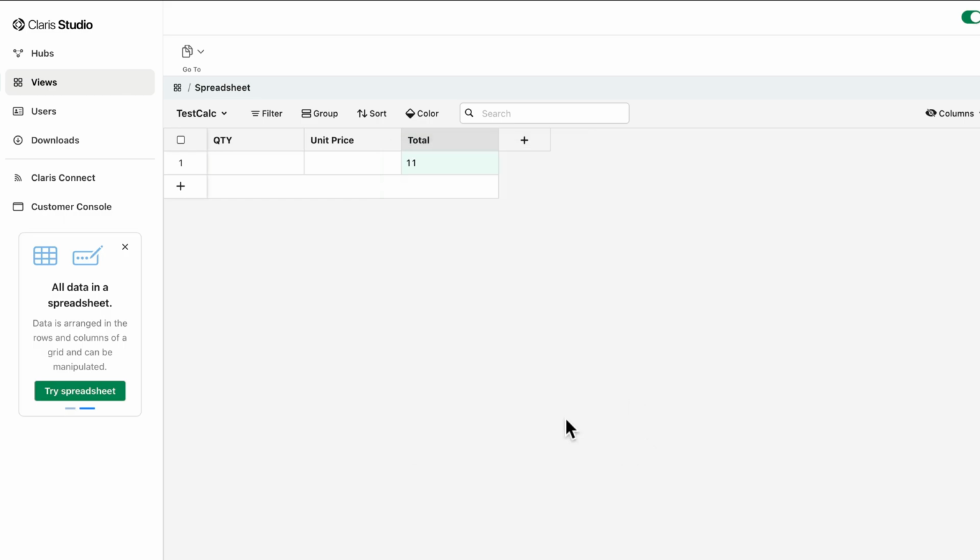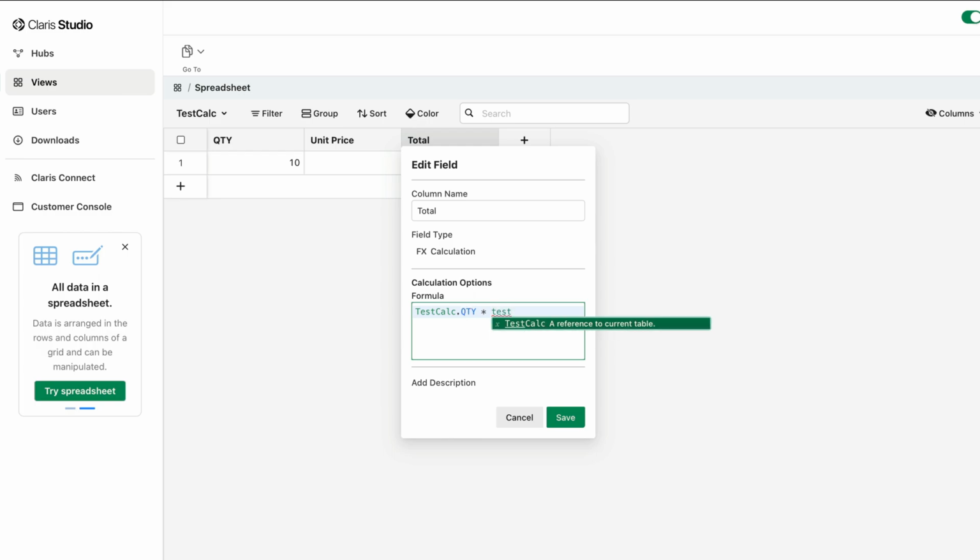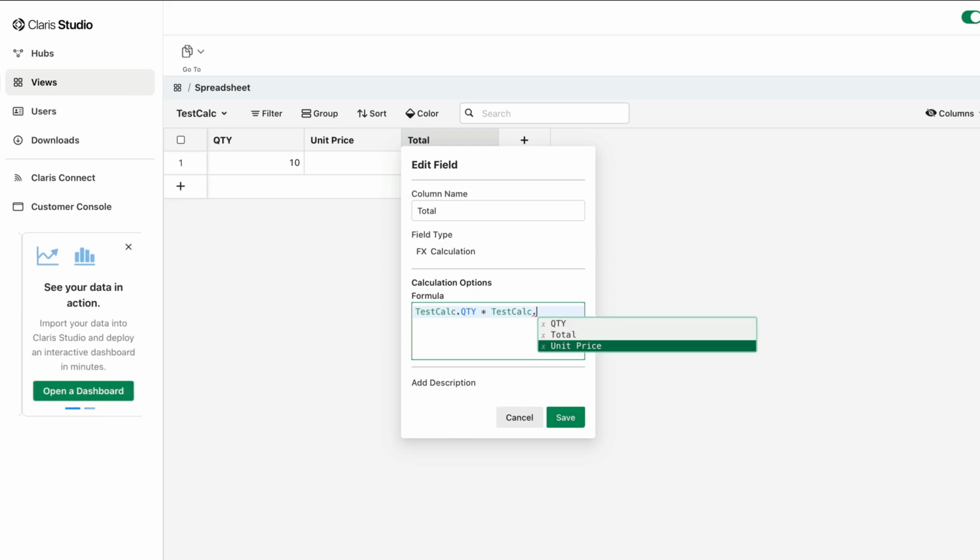So I'll click save, and we get nothing because there is no quantity at the moment. So let me put 10 for the quantity. There we go. So now we have 10 in our calculation. Double click the total again. And this time we can use the multiplier, and I'll just multiply that by the unit price. So I'll again type test, return key, dot, unit price.